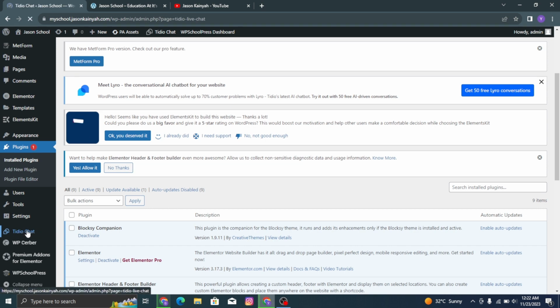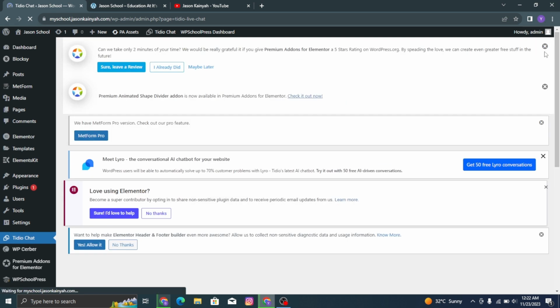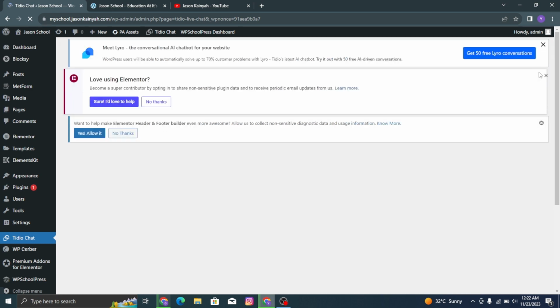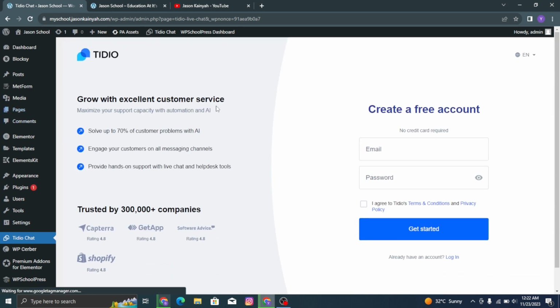So I'm just going to click on Tidio chat right now, and then let me just clear all of this from here. We don't need this. I'll just clear all of this from here real quick because it makes the whole thing look pretty confusing. So let me just clear this. All right, so this is what it looks like.